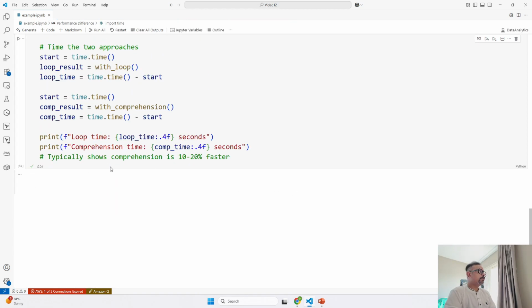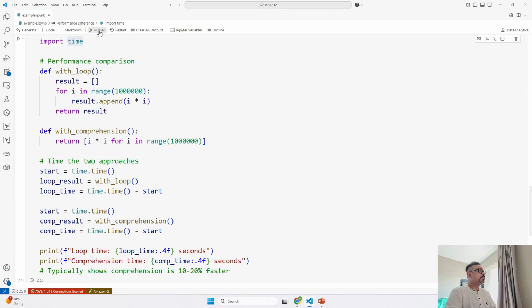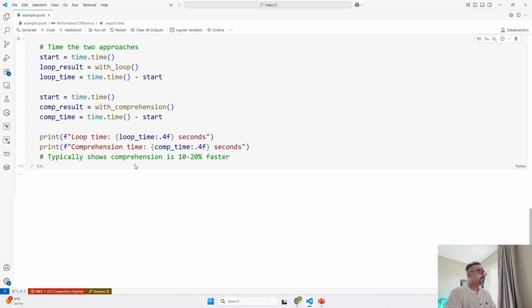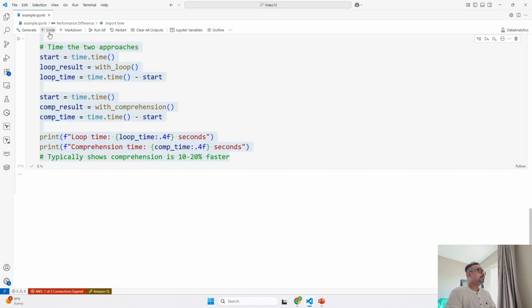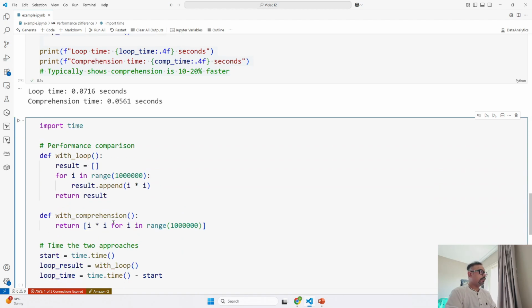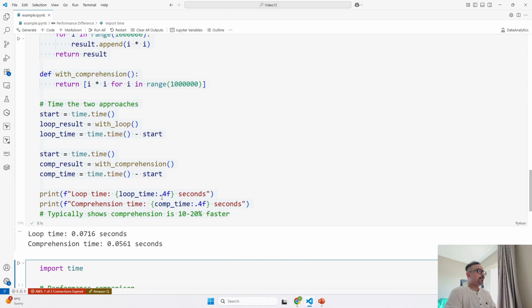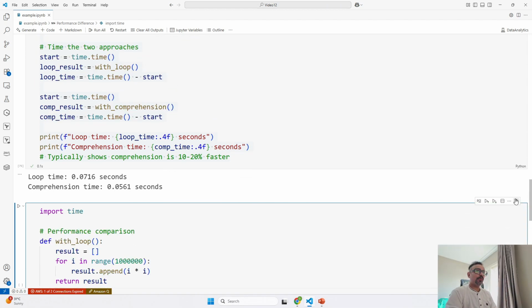It's not showing any output. We copy this and run the code again. See, now we got it. Sorry, it was taking time and I thought the code is not running.